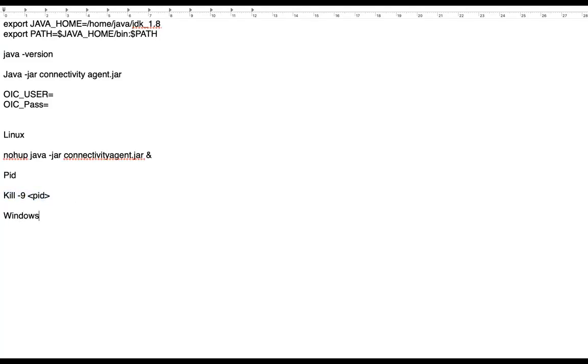On a Windows machine, if you want to run your agent in the background, you need to use the command start /b. Again, on Windows, a PID file will be generated, which will contain the process ID. In order to stop the connectivityagent.jar on Windows, you can open the processes, search for that PID, and then kill that PID. Then your agent will come down.